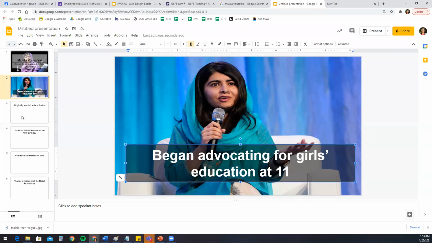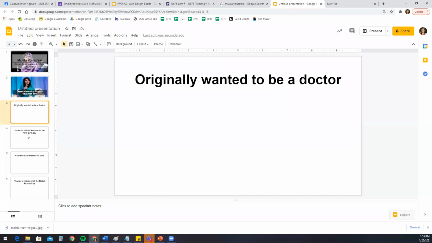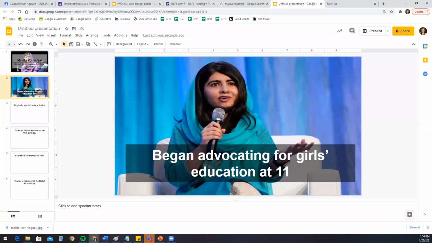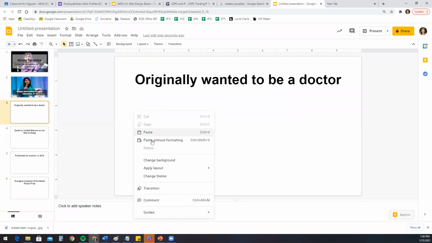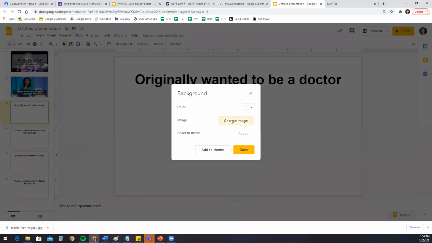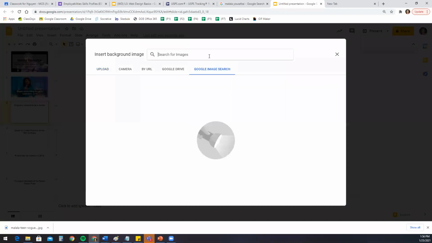Okay. So what I just showed you, you're going to do the same process for every single slide, and just be sure to make the picture relate to the slide. I didn't do that for this because, well, this kind of relates. At least it has Malala in it, but you want it to relate to each other. So this one, I'm going to look for an image that relates to her. So maybe Malala doctor.